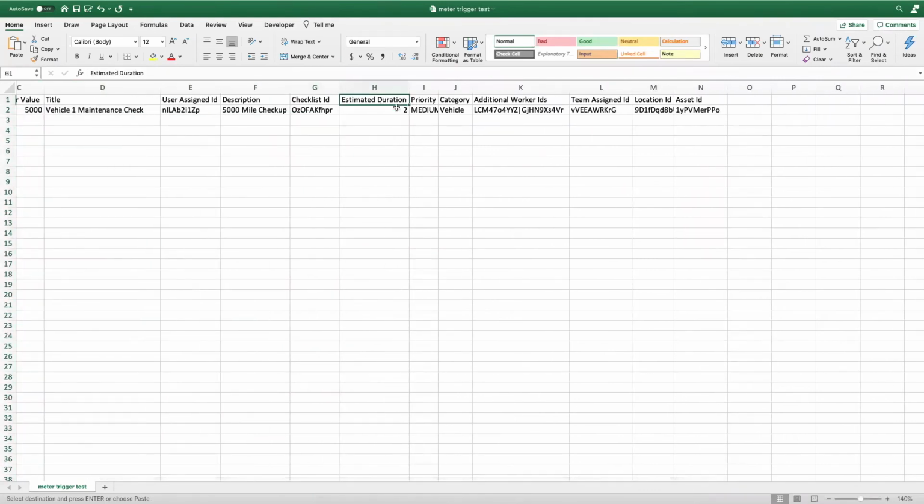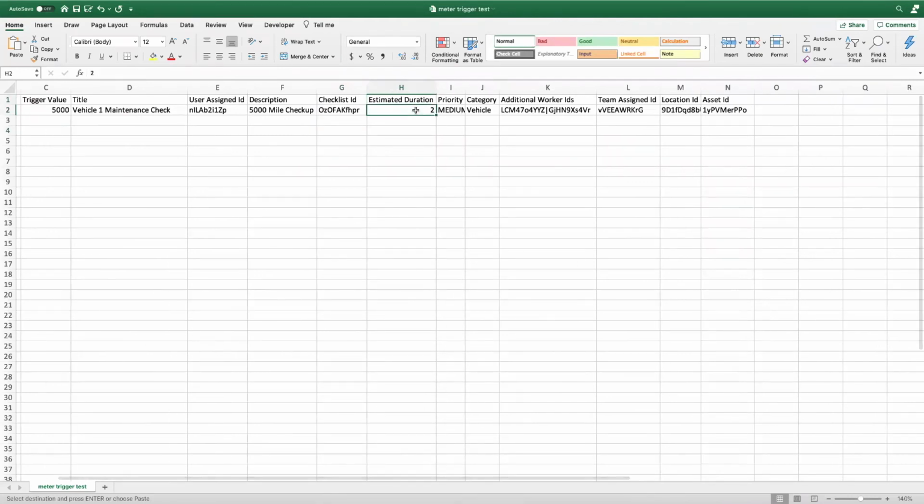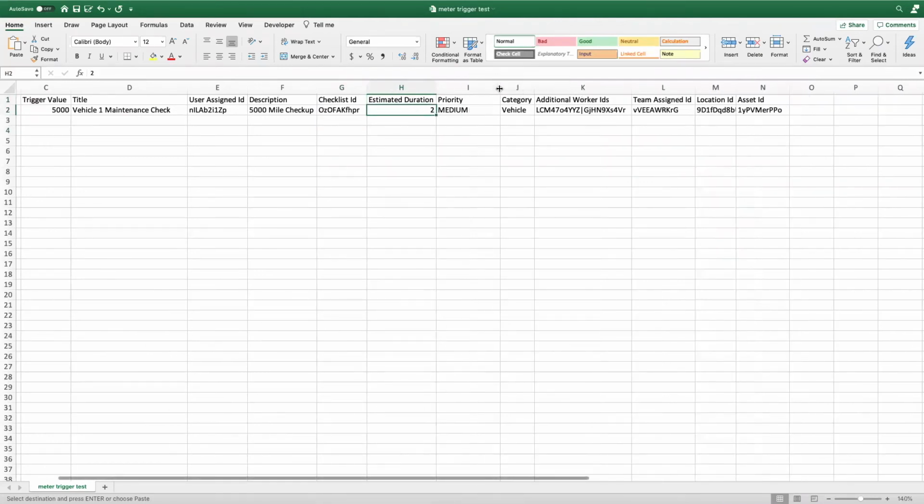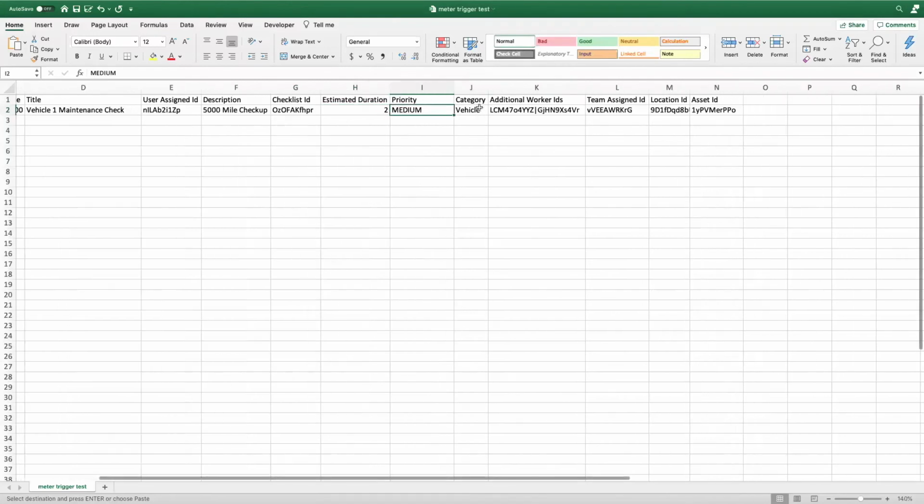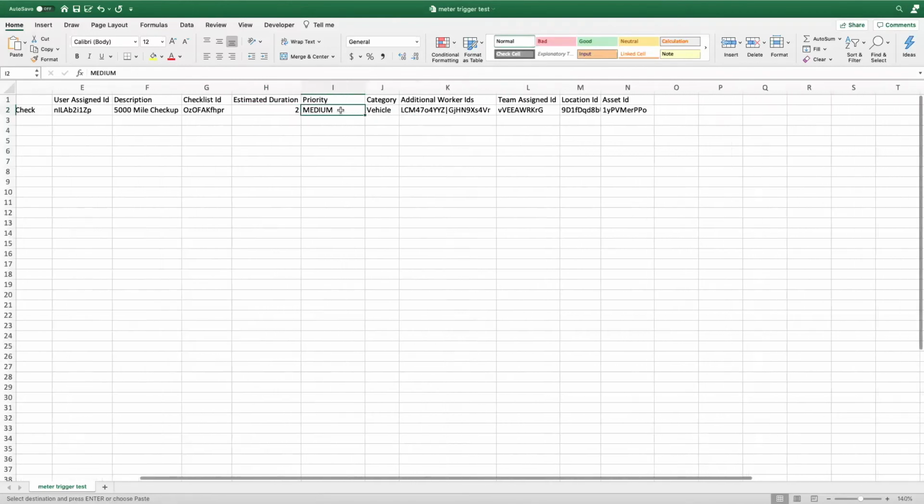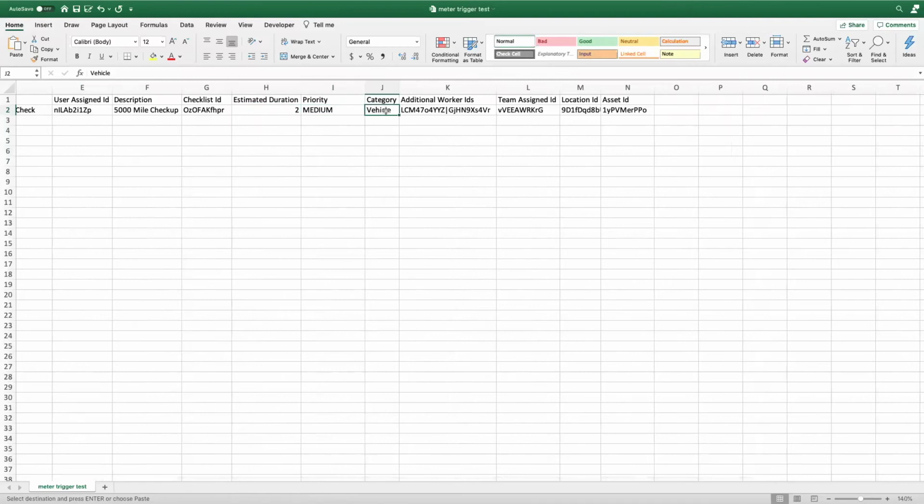Column H, estimated duration, is always going to be in hours. It has to be whole numbers, so I put 2 hours as an estimated time. Priority can be low, medium, or high. I put medium. Category is important.